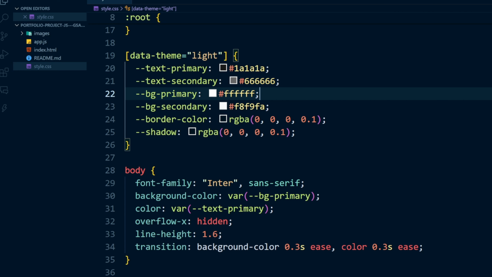This helps prevent unwanted side scrolling if something pushes outside the viewport. Then we set the line height to 1.6, which improves the spacing between lines of text and makes everything easier to read. And finally, we add a smooth transition effect for background and text colors. So when the theme switches, the change isn't sudden, it fades in smoothly, making the experience feel more polished.